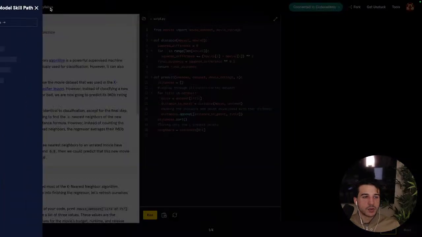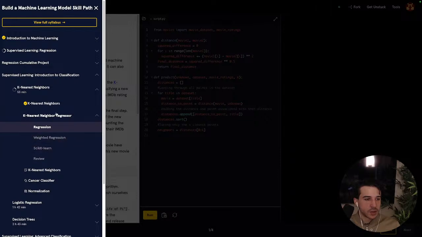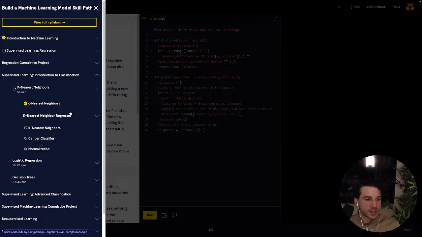So now we're on to regression. Where are we at in the syllabus? So we did k-nearest neighbors. Now we're going to do a regressor.